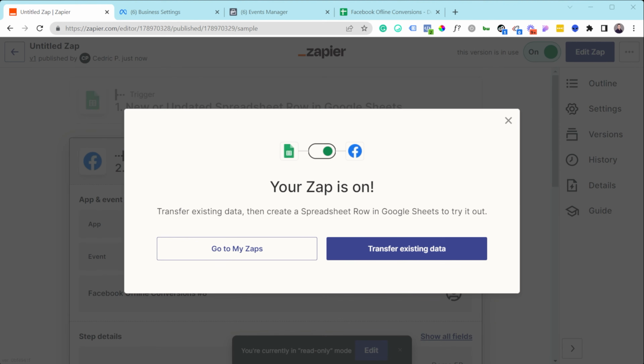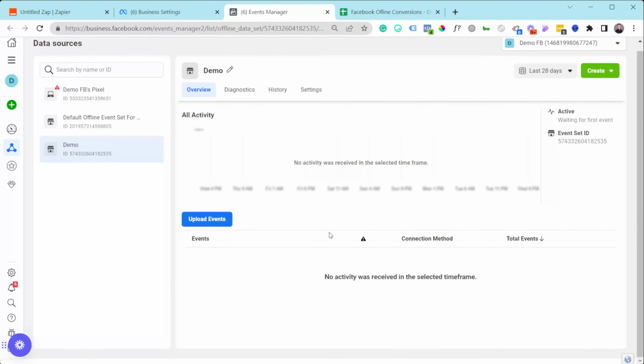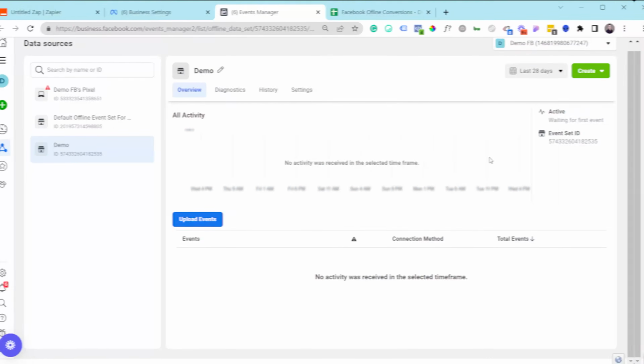So guys, once your Zap is turned on, I would recommend that maybe you come here for the first few days and just check inside your offline data set to see if you're receiving data. If you've been using your Pixel, you're going to see it's honestly really similar. You're going to see your events appearing here. There's going to be a graph that also appears on the screen, and just check and see if you're getting events. If you're not getting anything, then there's probably an issue with your Zap.